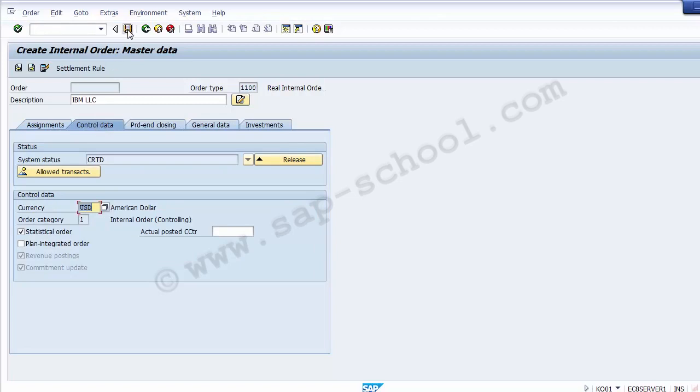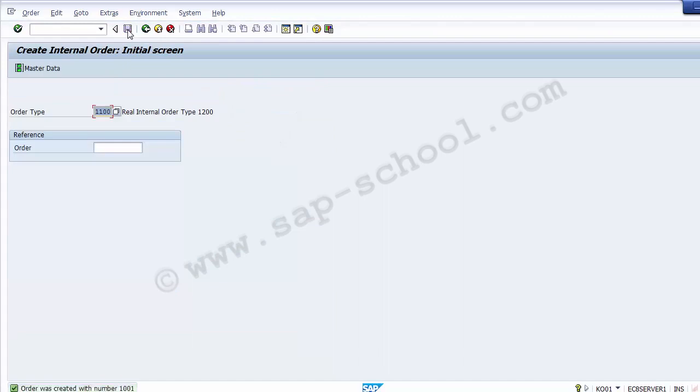And now we can save the screen, and you can see now the internal order has been created. The order was created with number 1001. So this 1001 is the number range which we assigned to the order type, if you remember, from 1001 to 1099. So it is the first number which has been assigned to an internal order. Now we can move back to the easy access path.